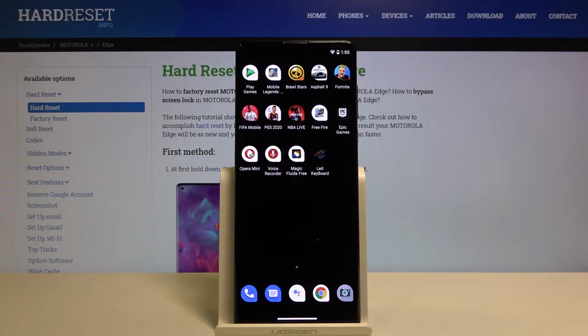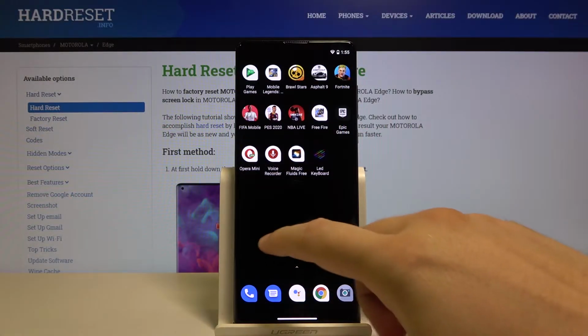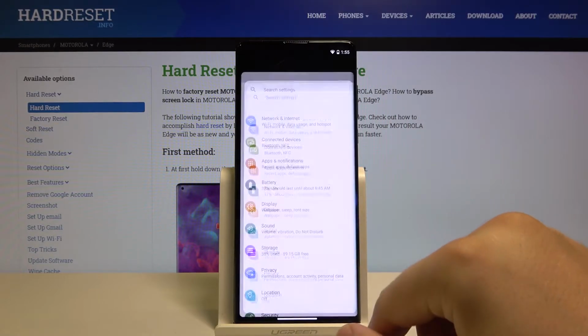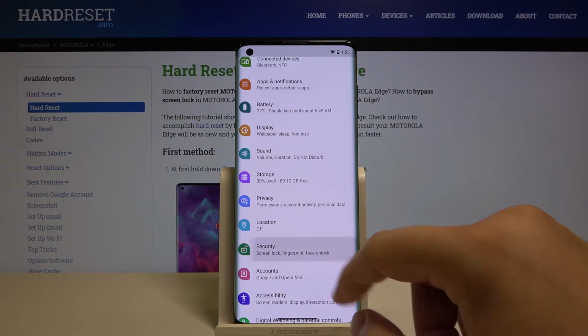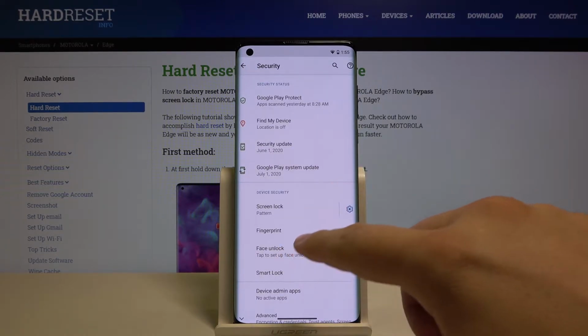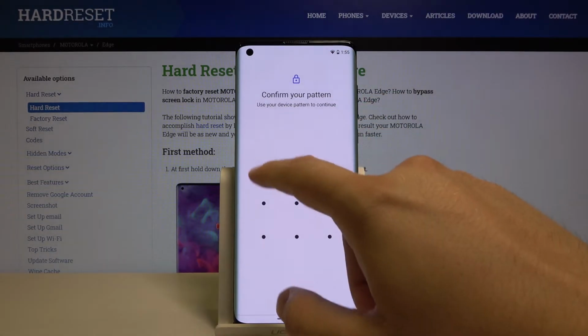Welcome. If you want to set up face unlock on your Motorola Edge, first you have to go to the settings. Right now we have to go to security and click on face unlock. Input your current lock method.